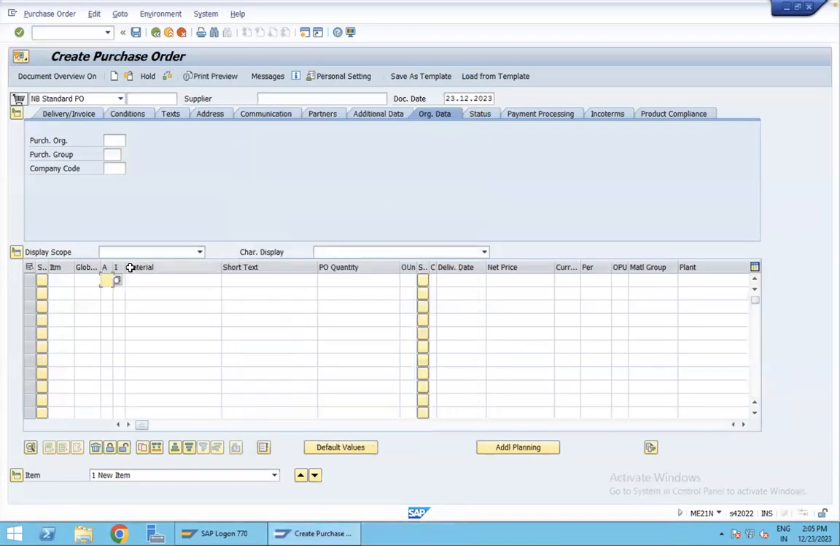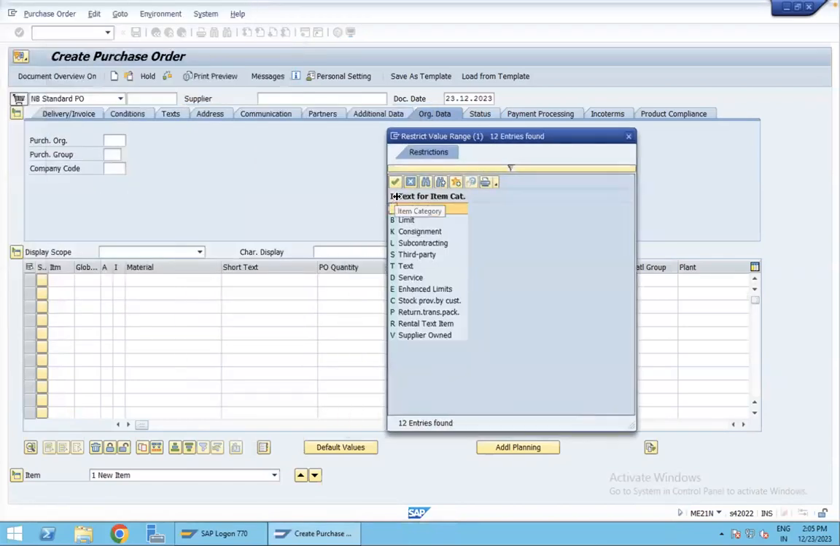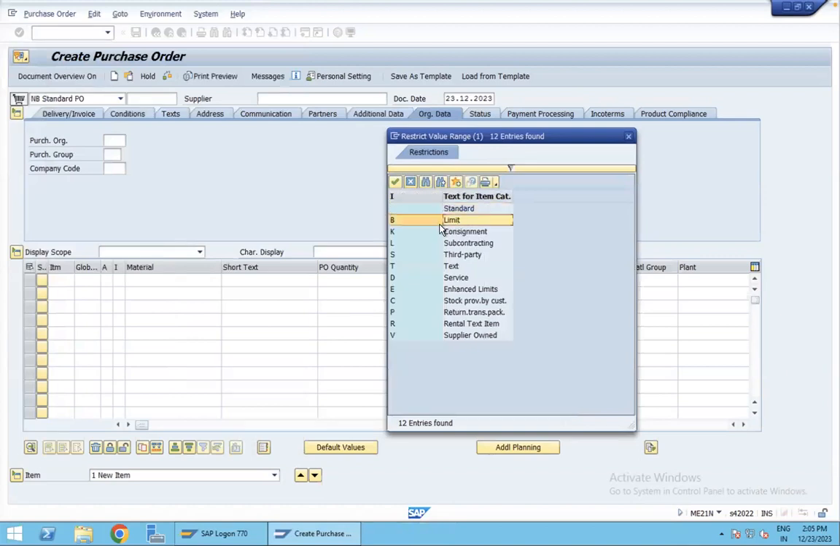Okay, and item category will help you to create the order. Like example, you're creating a standard, then it will be blank. You are going with the blanket or limit Q, then B, consignment K, subcontracting L, third party S, and text or service you can go with D, T or D. This much I know in my experience, and these are the different item category, which I can see here. Maybe all will be standard or customized. I'm not very sure. You can explore this part.